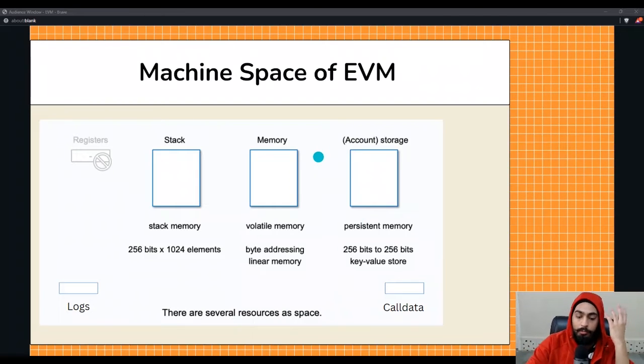Now let's talk about memory. Memory is also temporary storage used during the runtime of a transaction. Think of memory as RAM. It is volatile memory, and it is a byte-addressable linear memory.